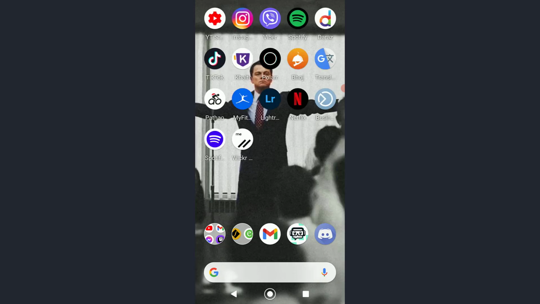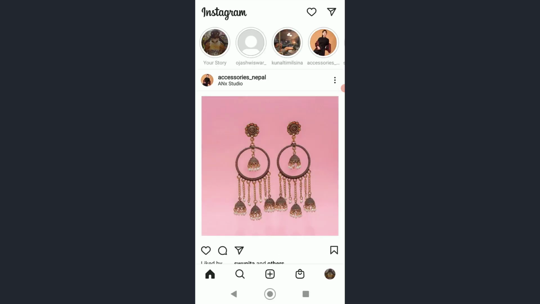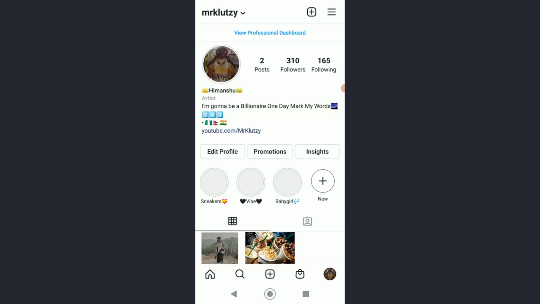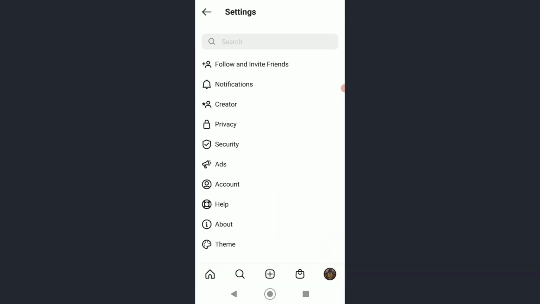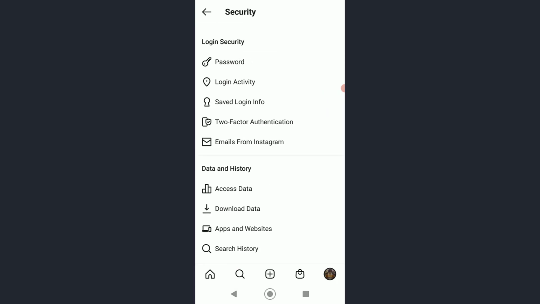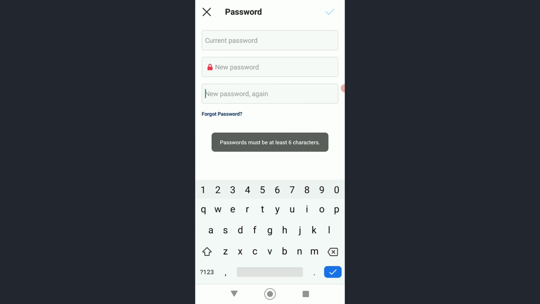So first of all, simply open your Instagram application on your mobile device, and once you have done that, on the bottom right of your screen you want to tap on your profile icon, and then on the top right you want to tap on this triple lines icon right here and tap on settings on the bottom right, and go into the security tab and then click on password. Over here you want to enter your current password on top, your new password in the middle, and then your new password one more time, and click on the tick on the top right.